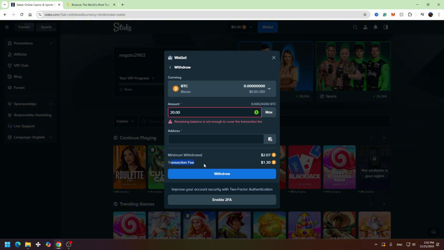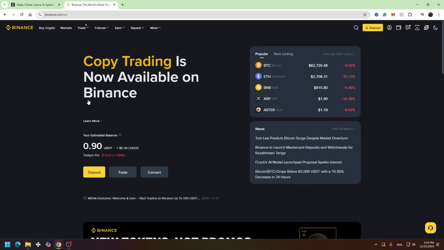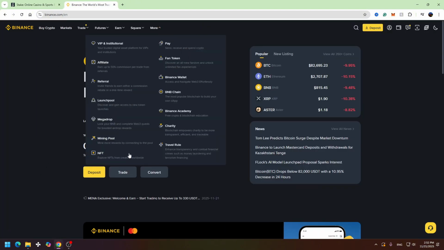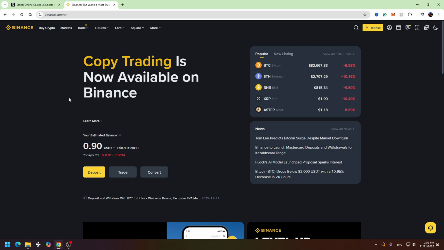at the moment, and the transaction fee is $1.30. So we need to get our Bitcoin wallet address and paste it right here. In this case, I will use Binance. If you don't have a Binance account, you can create a Bitcoin wallet on Binance.